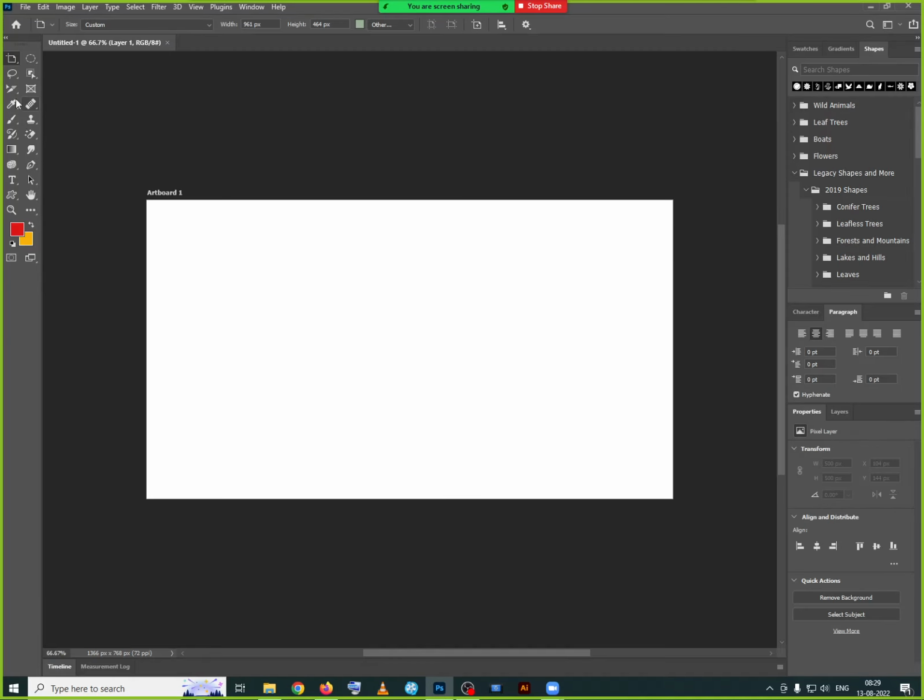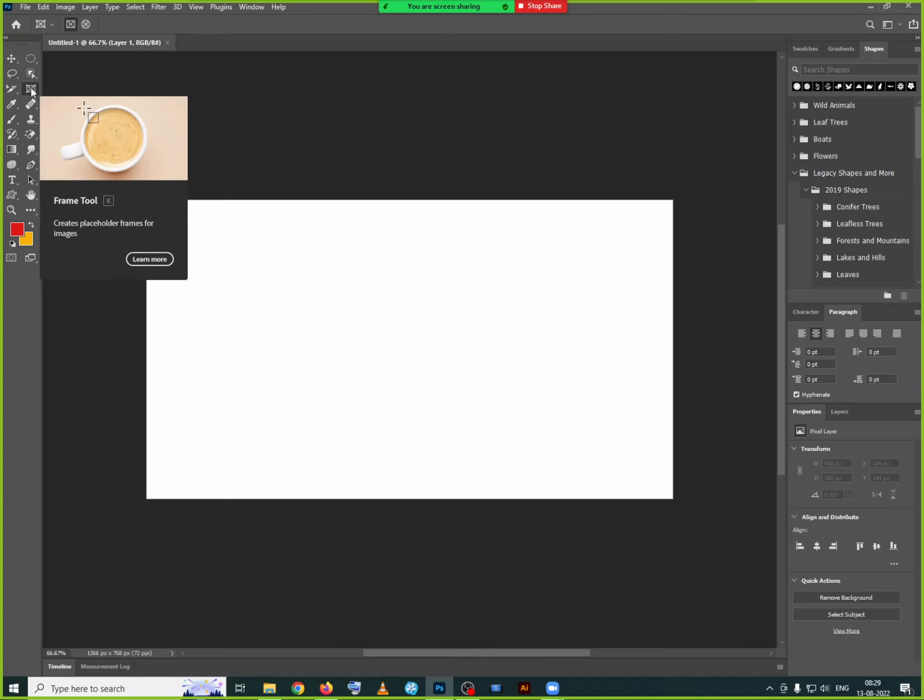Next option. Now these artboards are done. This move tool is done now. Next option is what? Frame tool. What is this? Frame tool. So this is available in 2021 and 2022, but it's not there in 2020.